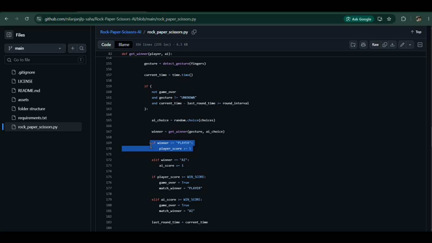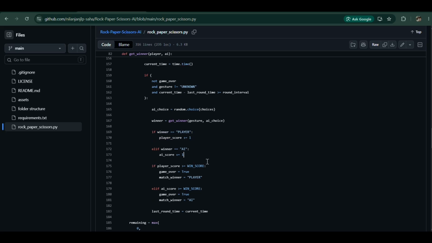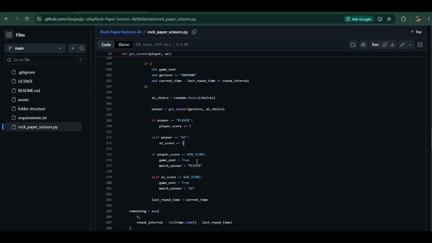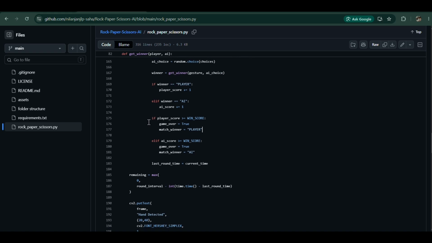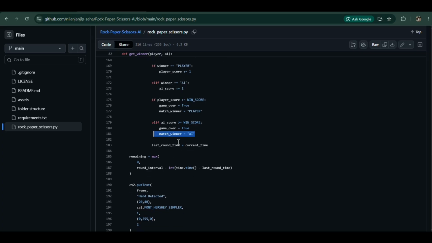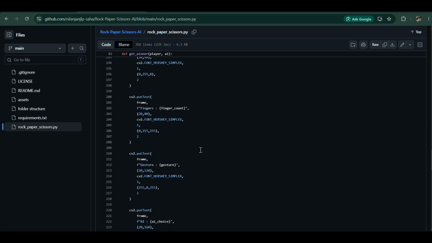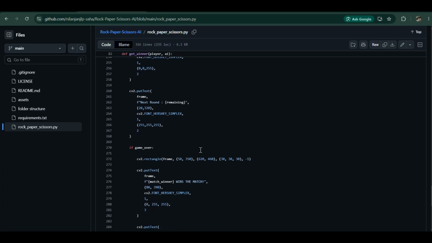So here, if the winner is the player, then we will increase the score of the player by 1. Else if the winner is AI, then we will increase the score of AI by 1. Again we have set an if condition which says that if the player score is greater than or equal to the win score, which we have set to 5, and it is true, we will display the match winner as the player, else the match winner will be AI. And this is the entire code.